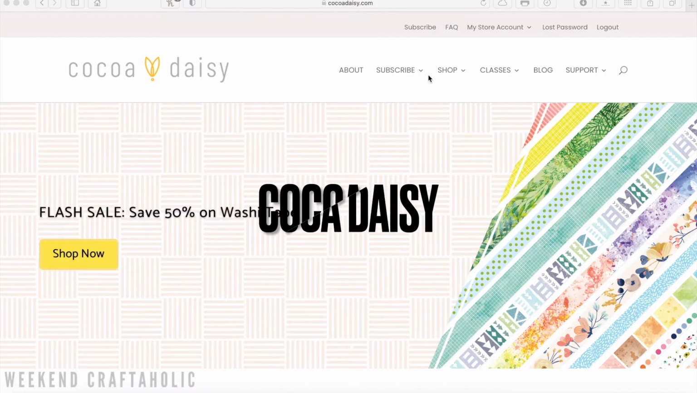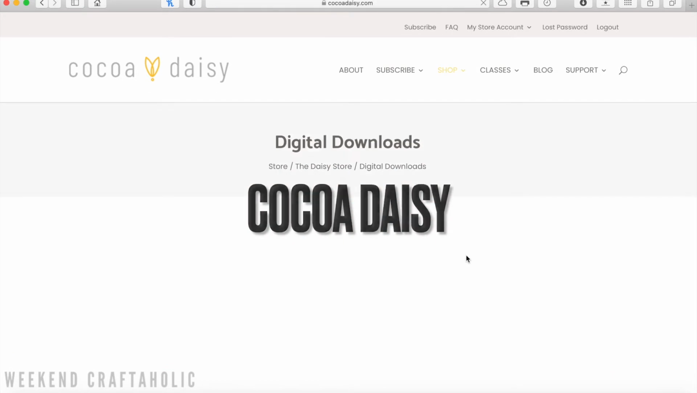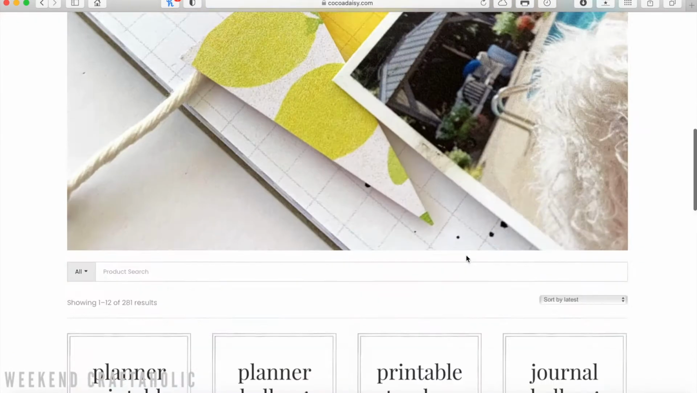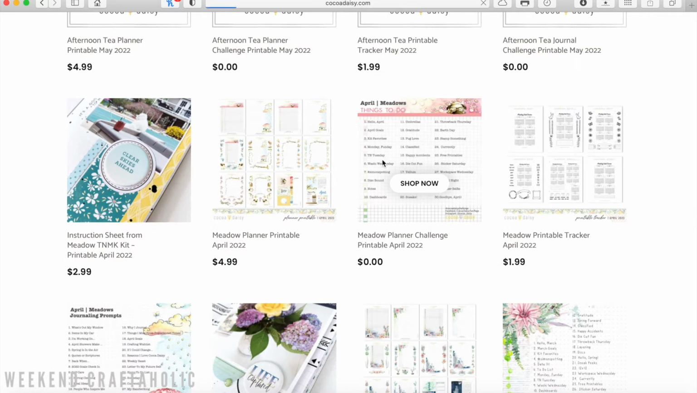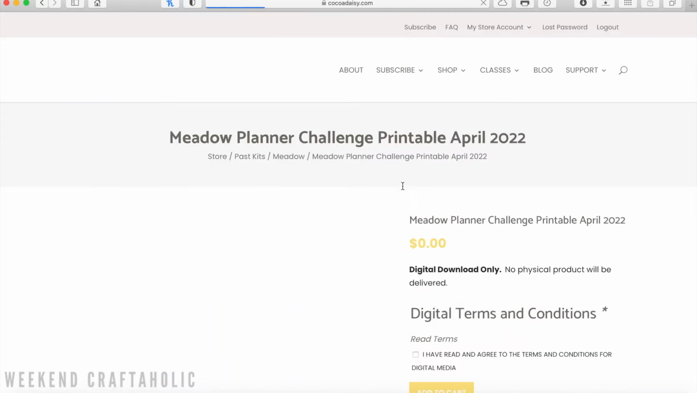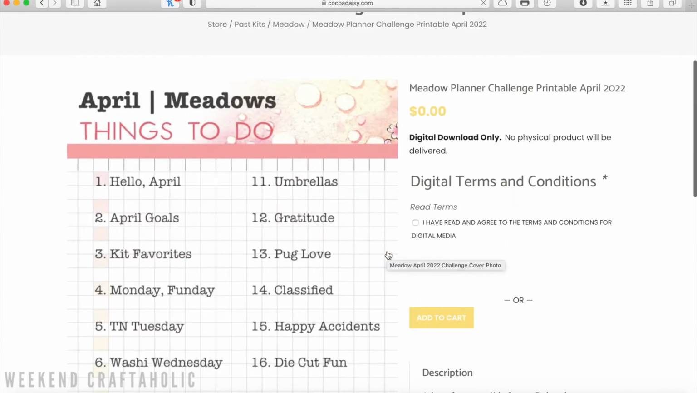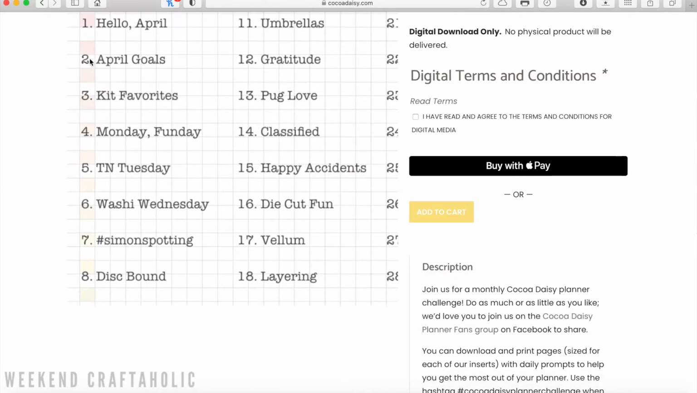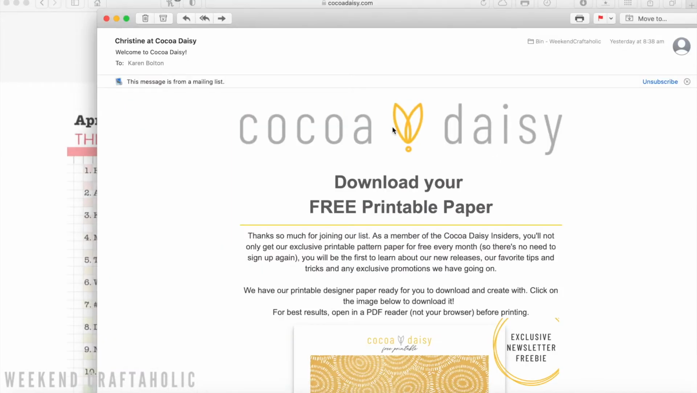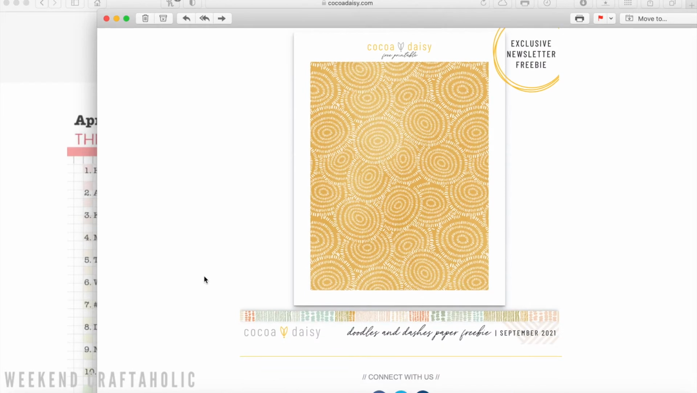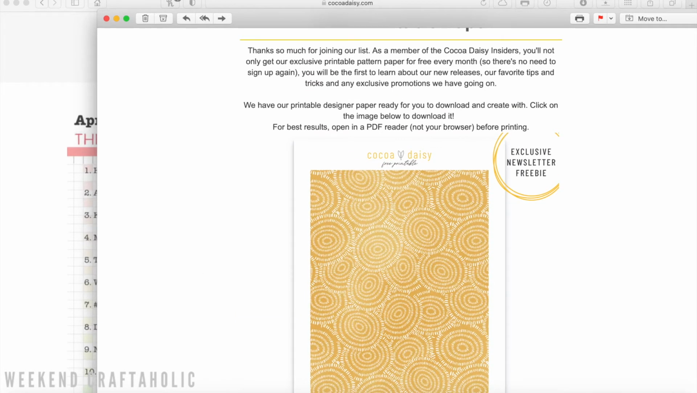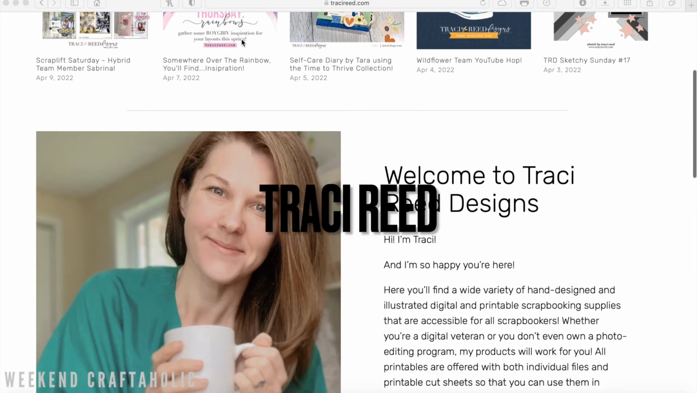And in a similar vein, for any of my Australian or UK viewers, you may not know about Coco Daisy. Included in my list because, first of all, they do a challenge every month, so if you're looking for inspiration or lost your mojo, it's a great resource to use. But also, if you sign up for the newsletter, you do get a free printable every month, and it's usually a free printable from a previous collection. So you can see here the example of the one that I got this month. If you're into your pattern paper, this is a great way of building up your stock that you can print yourself with those patterns.